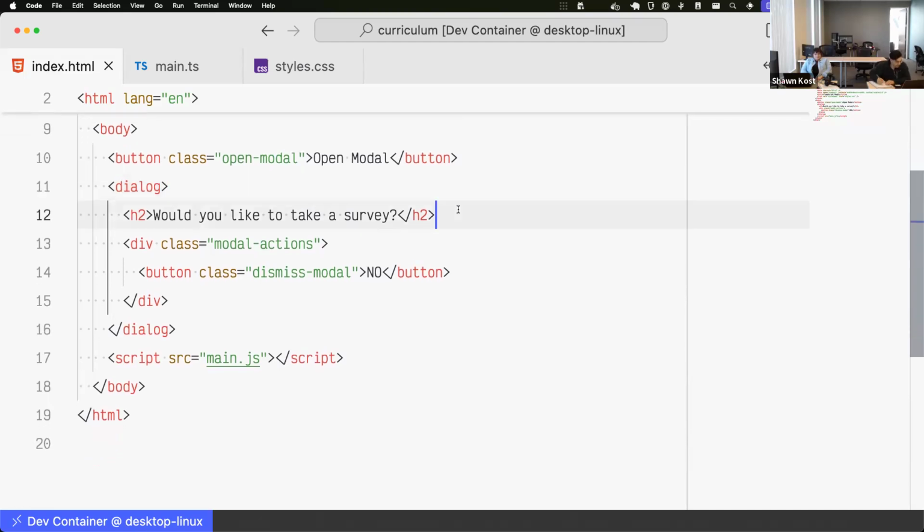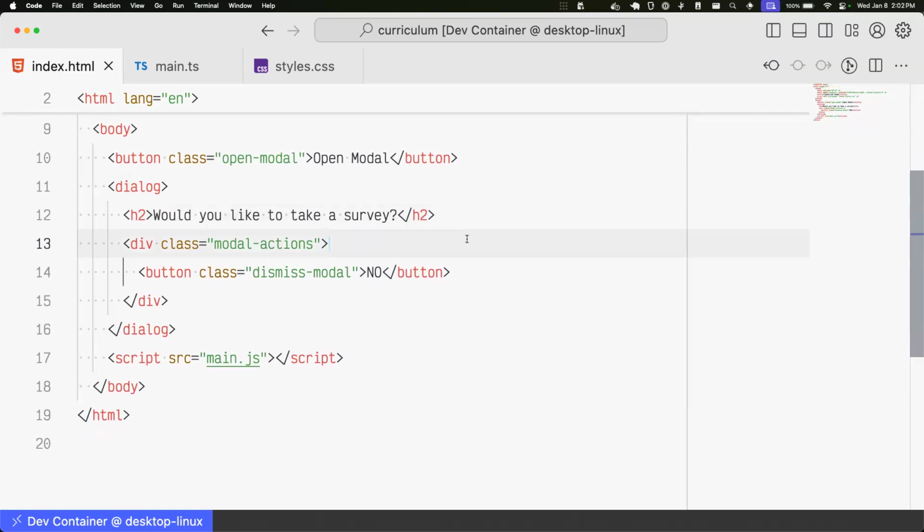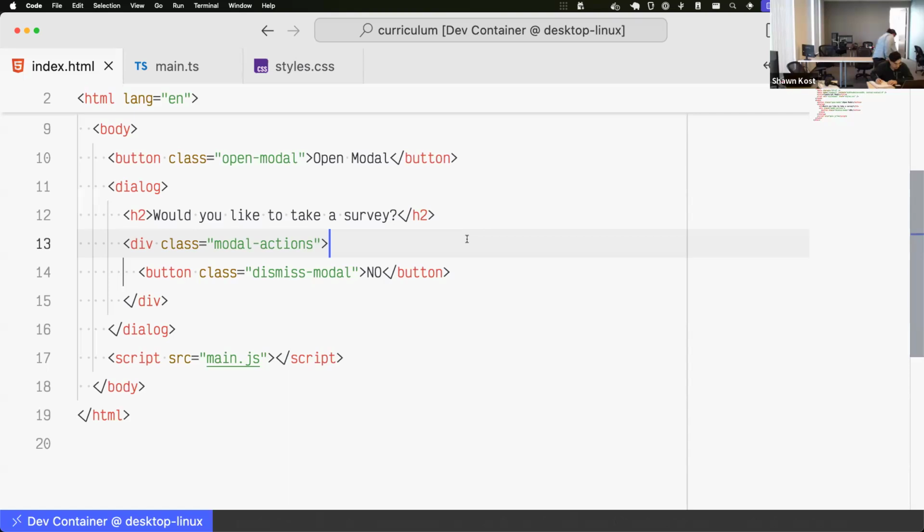Could you please do 12 and 13? So on line 12, we have the opening H2 tag with text content and the closing H2 tag. And on line 13, we have the opening div tag with a string modal actions being assigned to the attribute class. Perfect. Thank you.